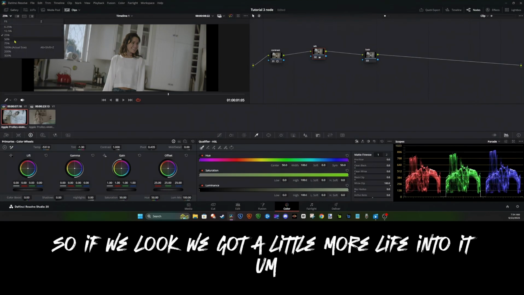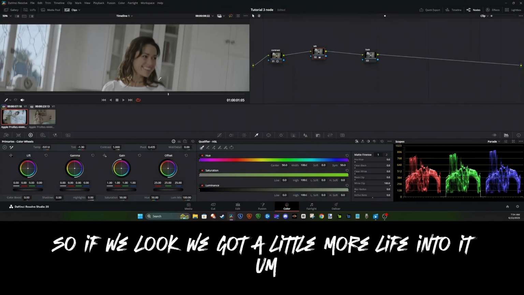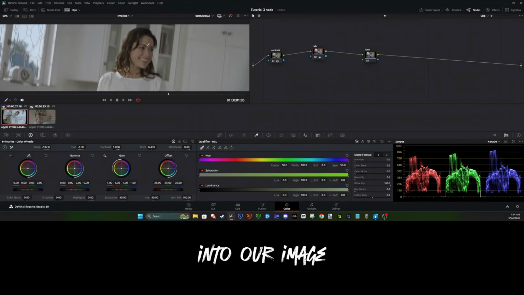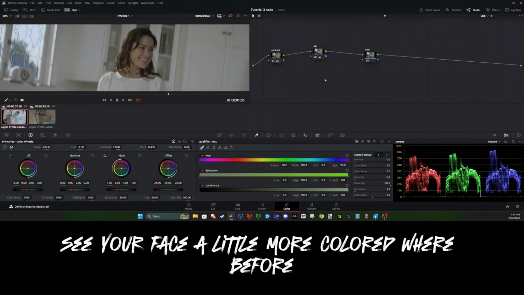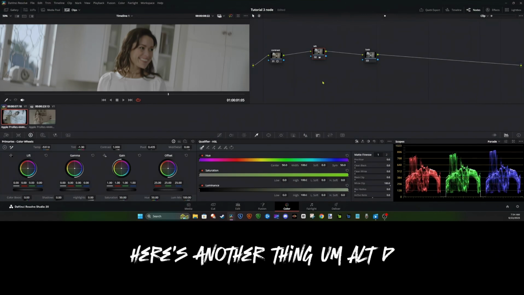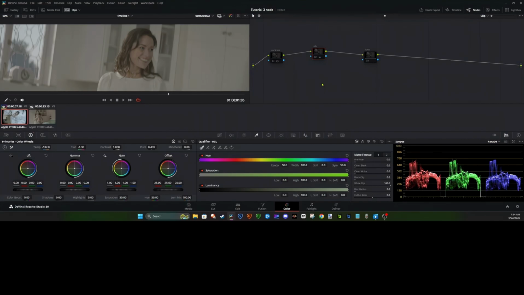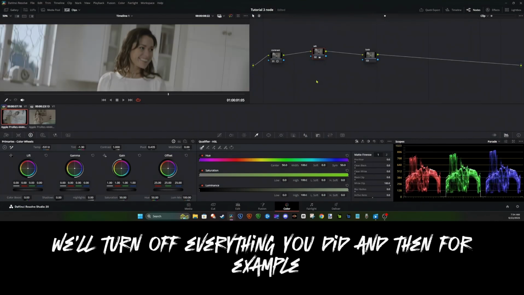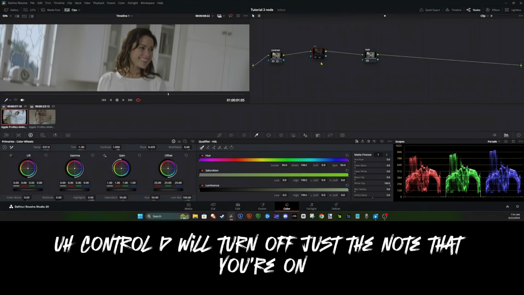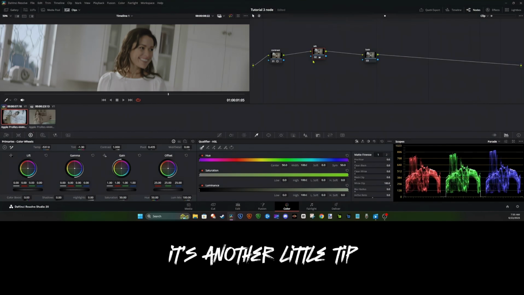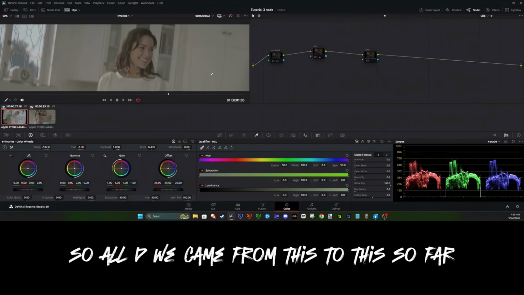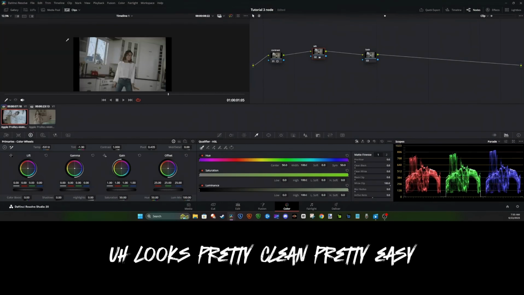Okay? So if we look, we got a little more life into our image. See your face, a little more color, where before, here's another thing, Alt D will turn off everything you did. And then, for example, Control D will turn off just the node that you're on. That's another little tip. So Alt D came from this to this so far. Looks pretty clean, pretty easy.